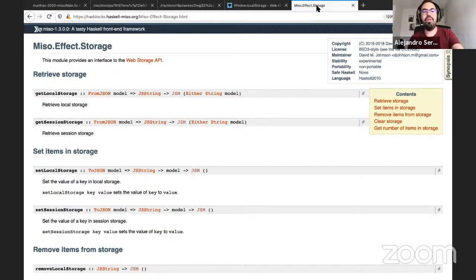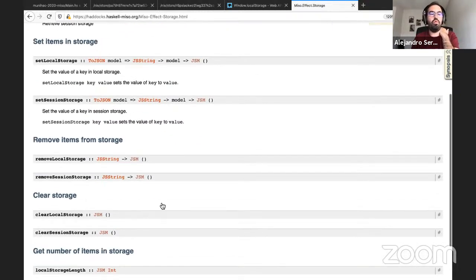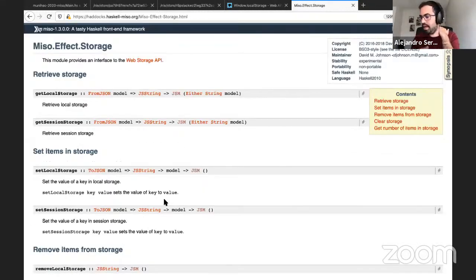As I mentioned, effects are essentially things you can do in the IO monad in the browser. And local storage is in particular what file system looks like in something like a browser. So you can see here that it's a quite simple API. You can ask for the local storage given a string, or you can set it. That's essentially it. Or you can remove or clear things. So let's see how it looks when we go into code.